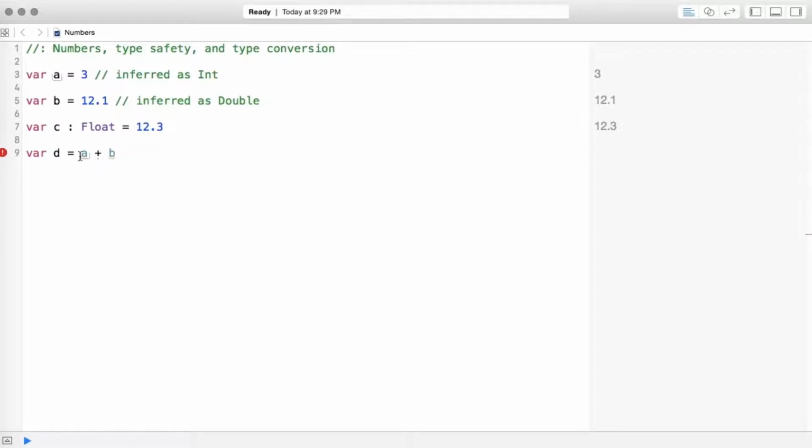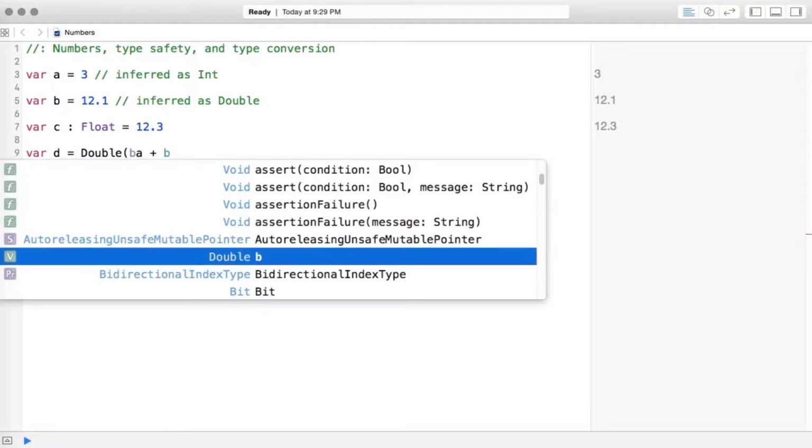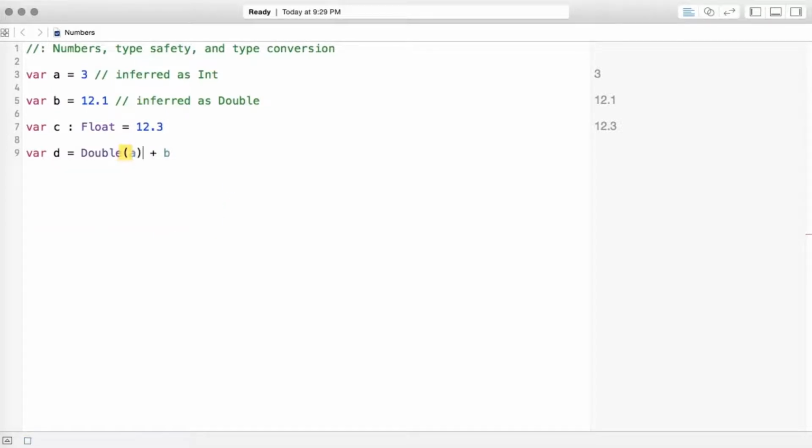So what I'll do is I'll say I want to take the double version of a, which I do by just saying double and encapsulating it, and then I want to add that to b, and that will get me the result that I want, and that will be a double as a value type. So it may be useful to you to actually see the difference between a float and a double.